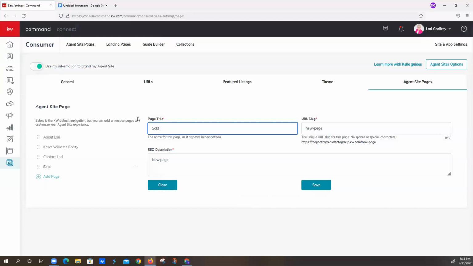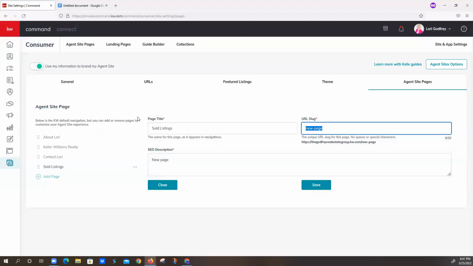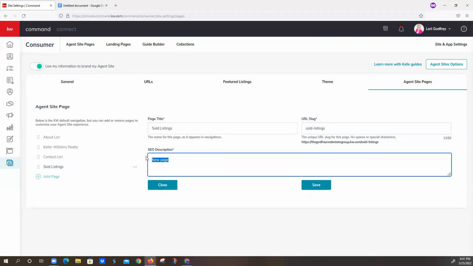And just name your page. This is what it will look like. The title is what it will be on the drop-down menu. The slug has no special characters and no spaces. And this is how it will look when people are just looking at that page. For the description, this is what Google will show when they're searching information on sold listings for Lori Godfrey. We'll do check out my sold listings, click on save.